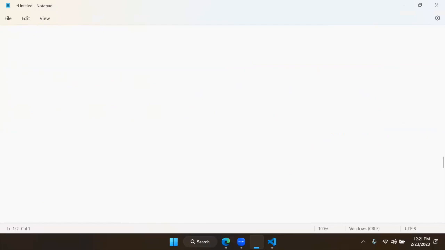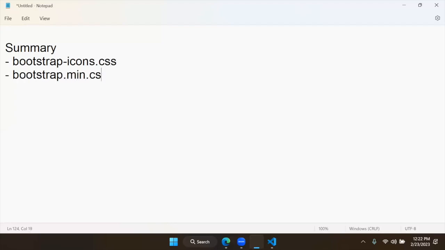Let me give you the summary. What are the files you need? One is bootstrap icons.css. Another one is bootstrap.min.css. Another file is bootstrap.bundle.min.js. These are the files. Where you keep these two files? These two files you have to keep in which section? This is in head section. Where you keep this one? Body section. All these links you will get from the official website of Bootstrap.